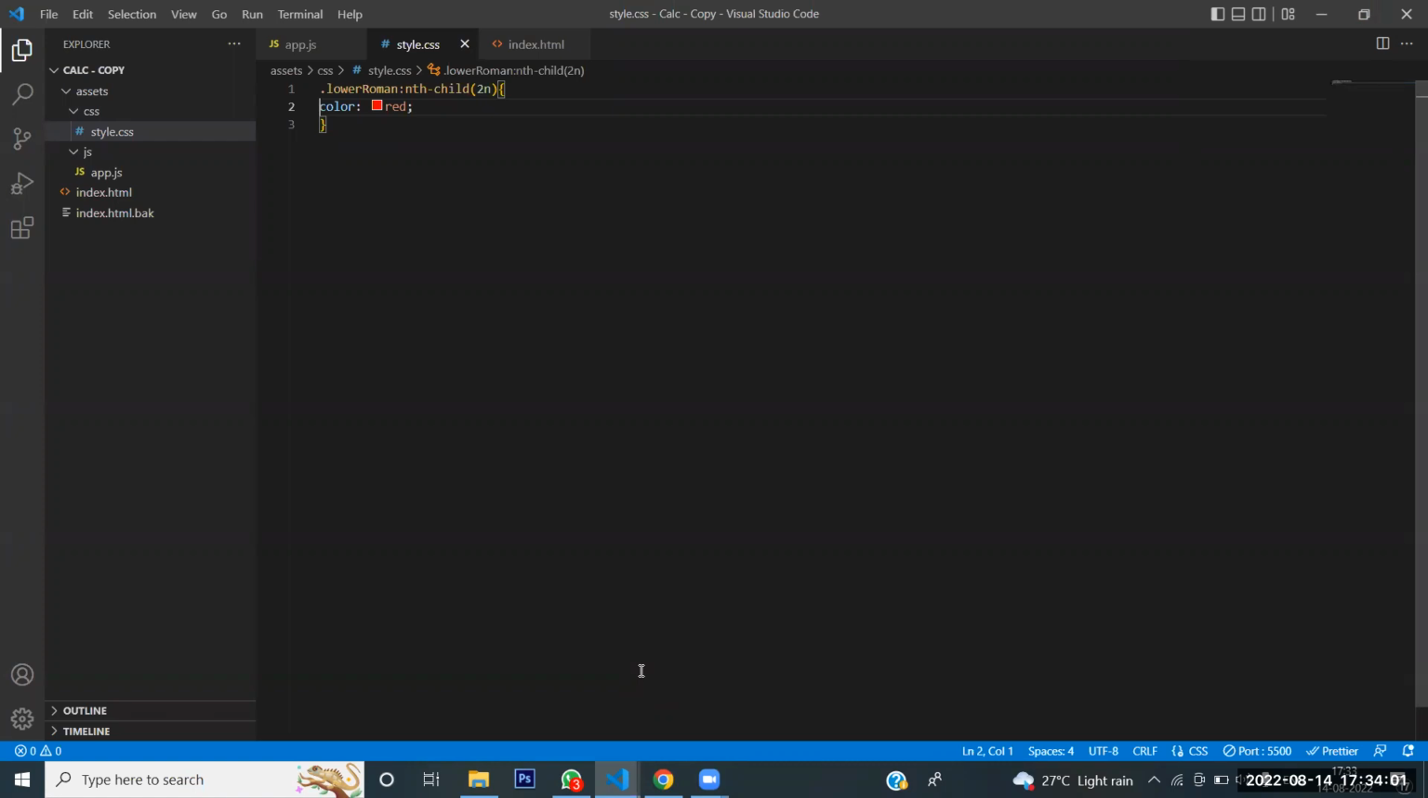Tell me, in how many ways can we position an HTML element? So there are 5 positions: absolute, relative, sticky, static, and fixed. By default, position is static. Very good.